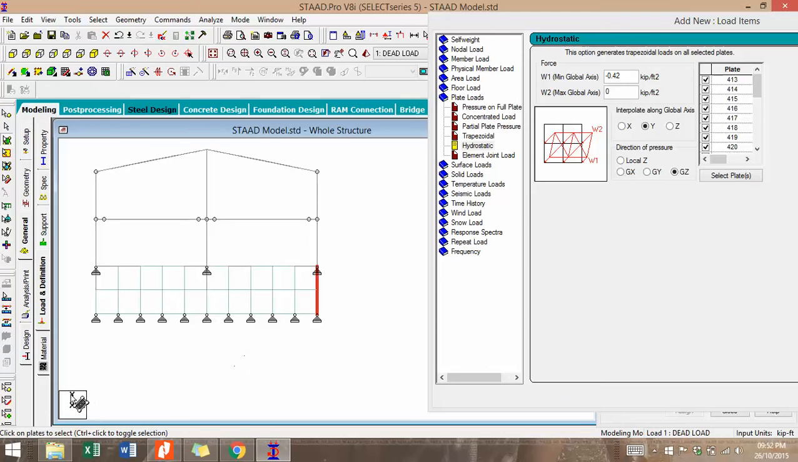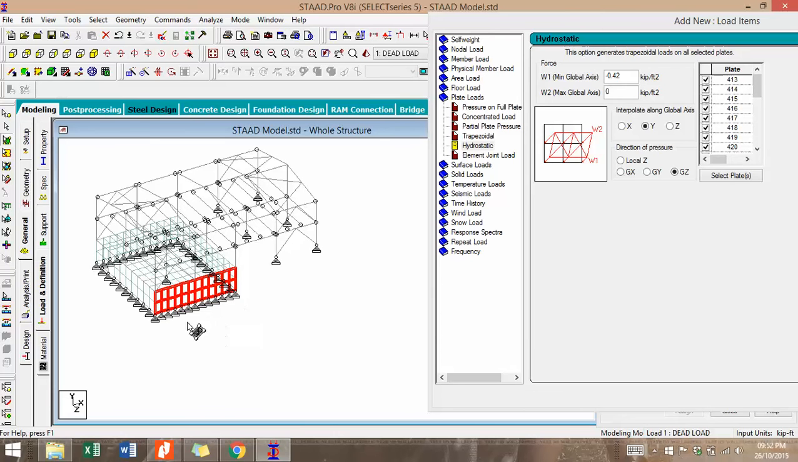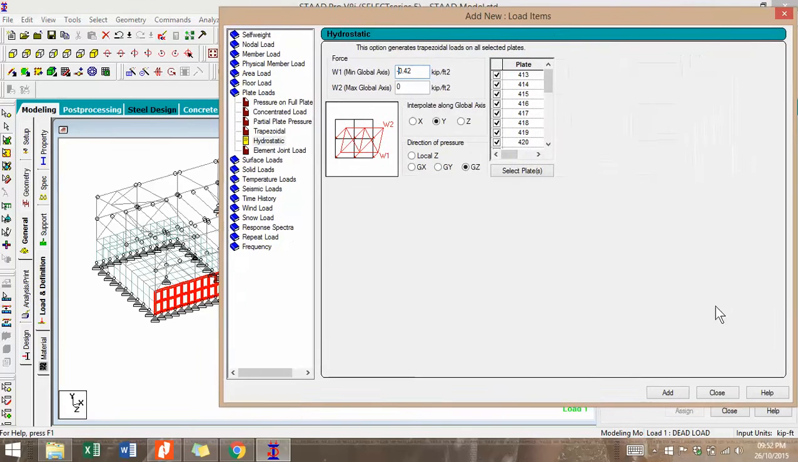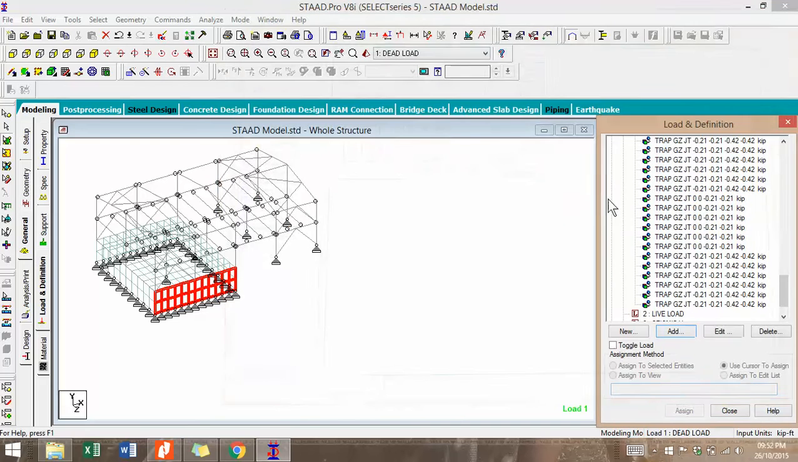Anytime you're lost, you can always look at this UCS here that will show you the direction, the global direction. So Z is in that direction. So if the hydrostatic soil pressure is pushing in this direction, which is against this, it's going to be negative. And if you understand, this direction is going to be negative Z. So negative 0.42, and you add and you close.